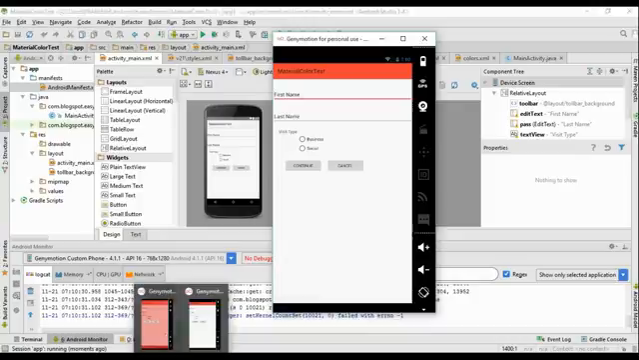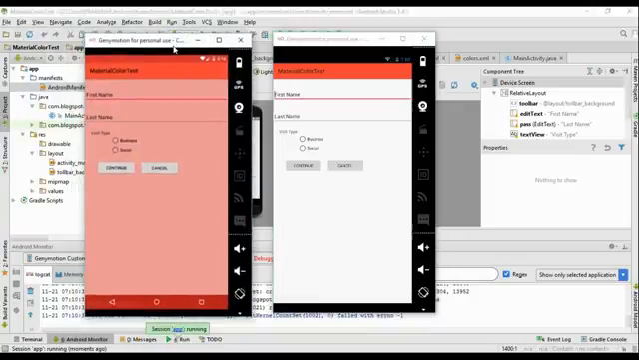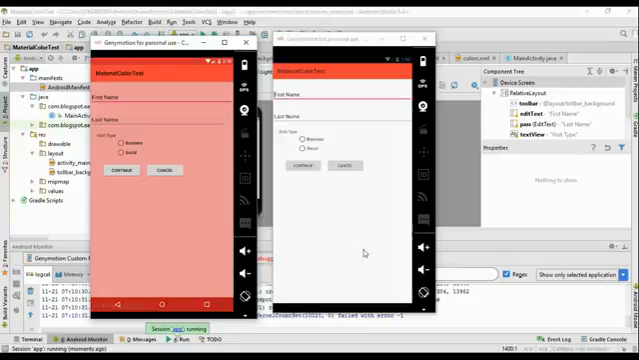Now the same application is available on a Lollipop virtual device and a pre-Lollipop virtual device. On the Lollipop platform, we customized the background color, we customized the navigation bar color, but here we only customized the color of the toolbar. Nothing changed here.